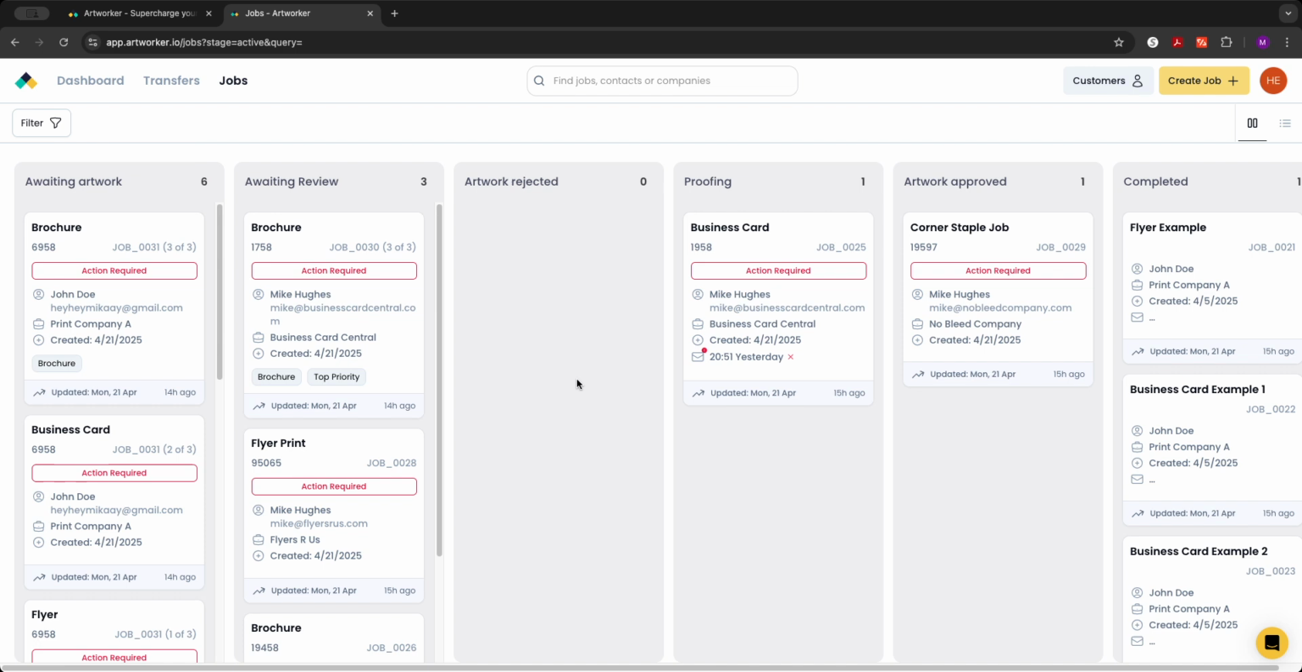One of the other new features is to add multiple items to one job. I talked about it real quick here with this job being a 3 of 3, while the other jobs here don't have that tag.